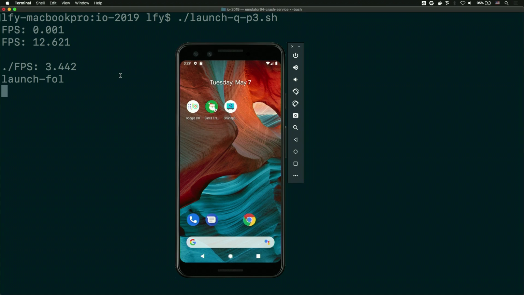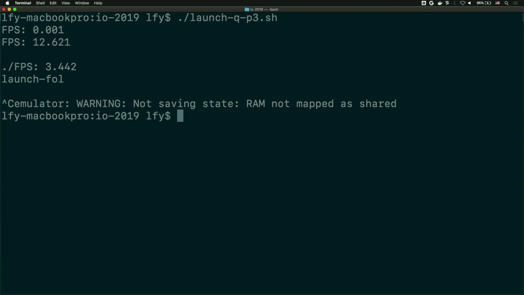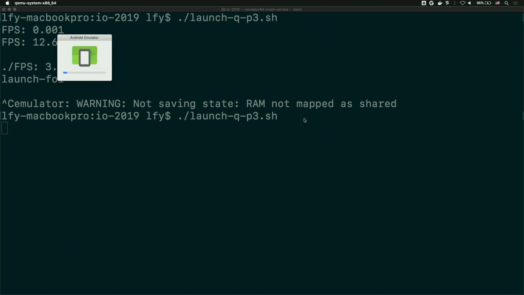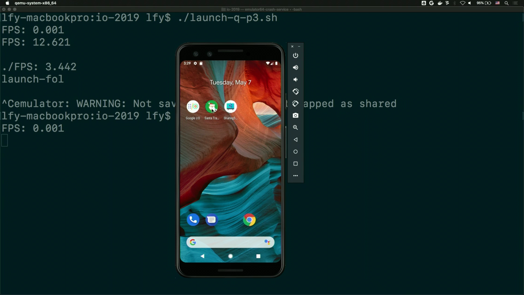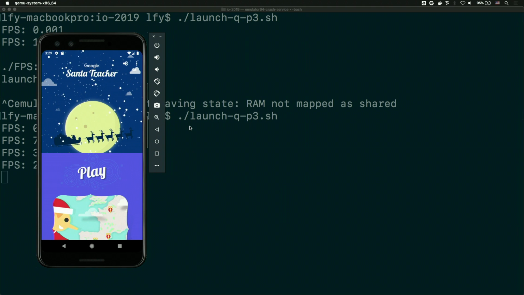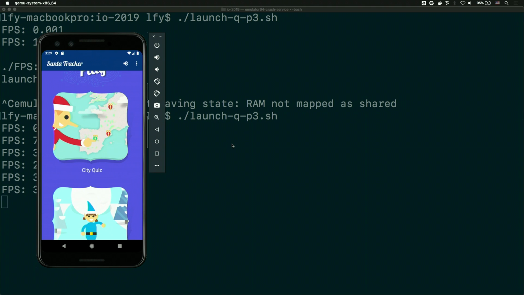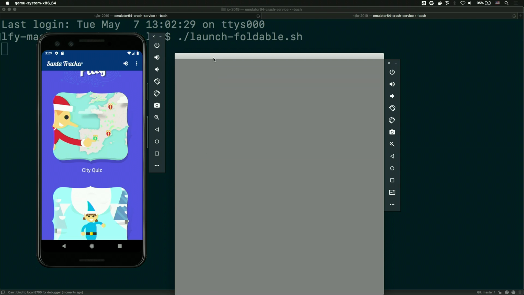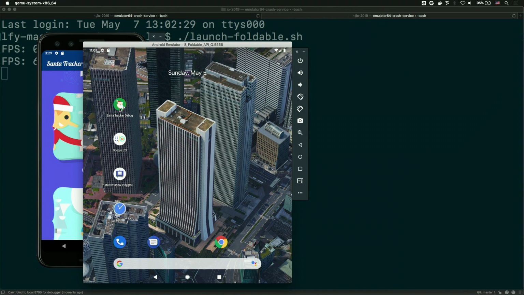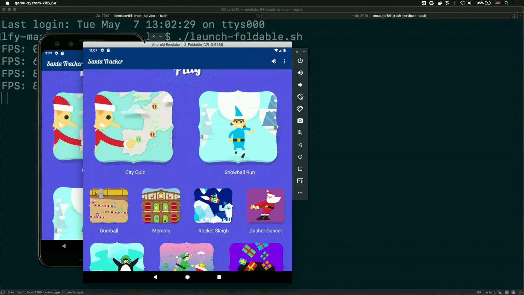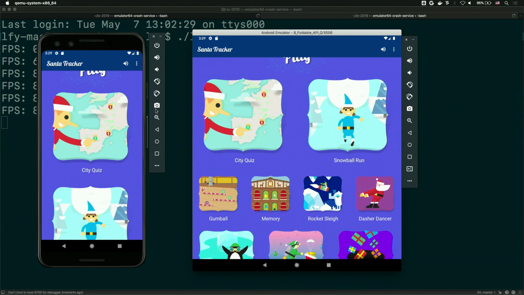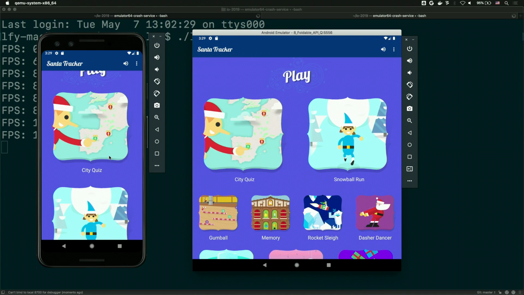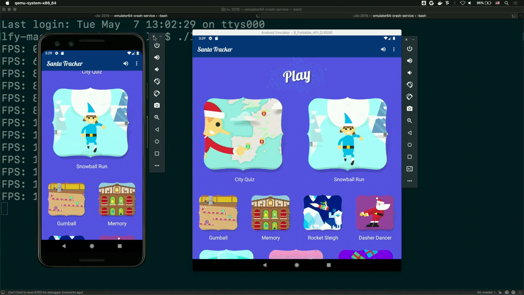Okay, let's see. And if we run the Santa Tracker in the emulator with normal screen configuration, it comes with a particular layout. However, if you launch the foldable emulator, and then inside that emulator, you launch the same app, you can often get a different layout. So running multiple emulator screen configurations this way lets you really quickly test multiple screen configurations.